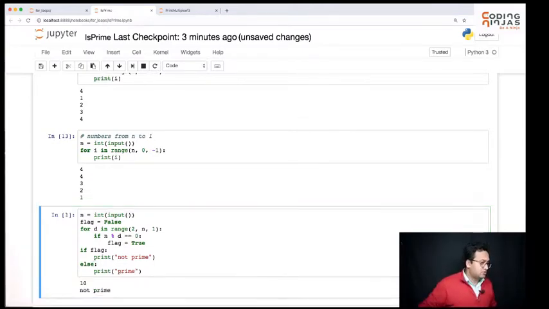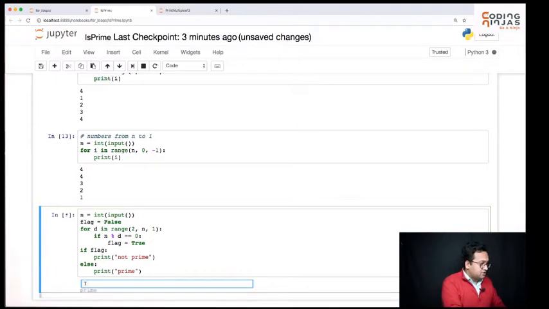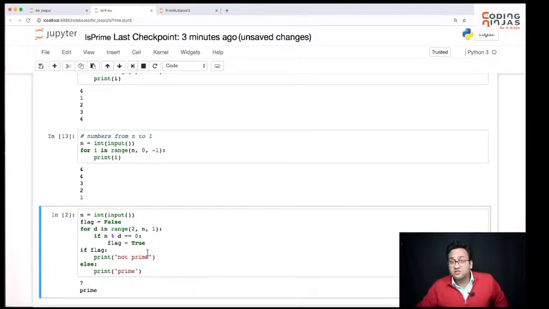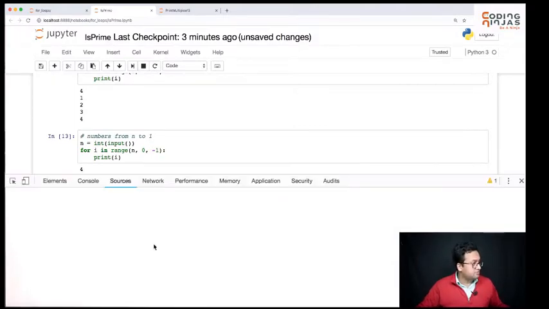So this, it's saying 10 is not a prime. 7 is a prime, and seems like this will work absolutely fine, right? So let's just review this one more time. So what have we done?